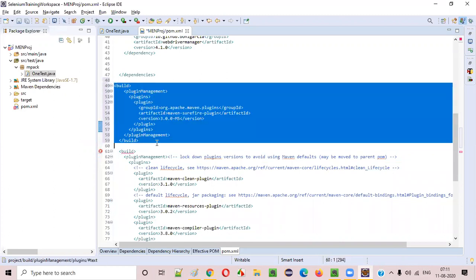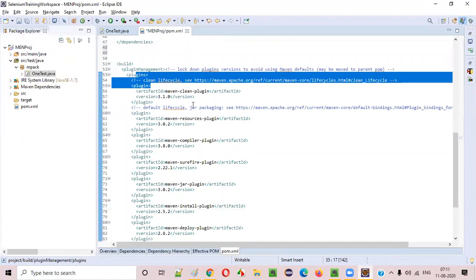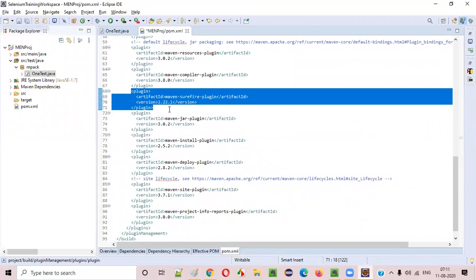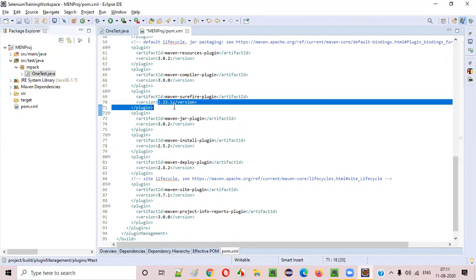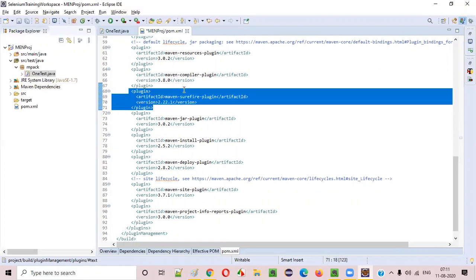But guys, here in my case, what happened? Already this build, plugin management, plugins, everything is there. I have to check whether Maven Surefire plugin is there or not. Yes, it is already there, guys. But some older version is there of this plugin.